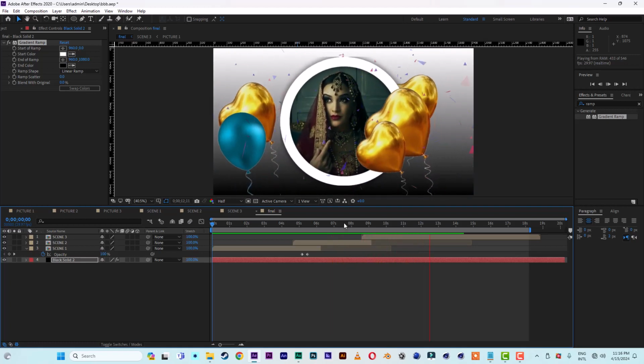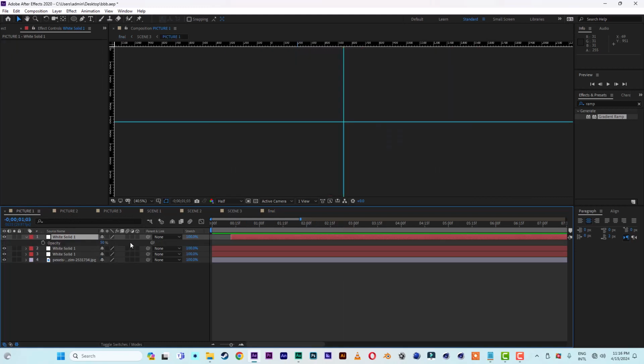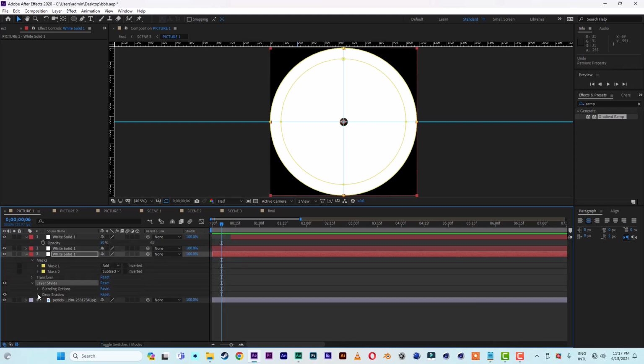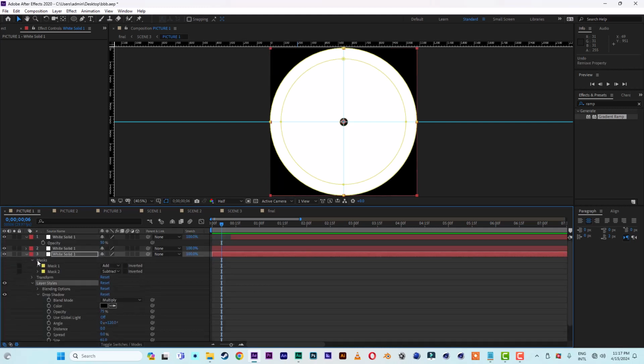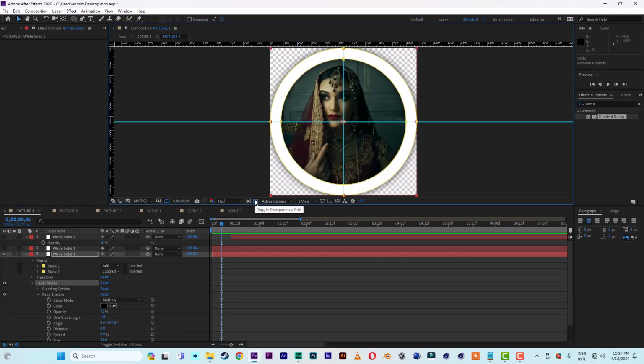Wait, it looks like, yeah, the shadow on this thing is too strong. The shadow is too strong there. So let me come to picture 1, then work on that. The shadow is too strong there. Let me see. What I'll do is, let me hide this one. Let me see.